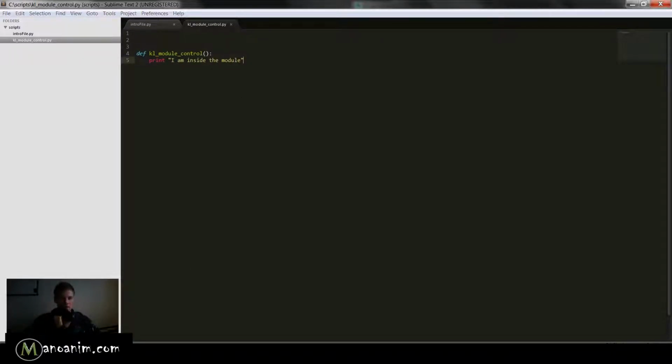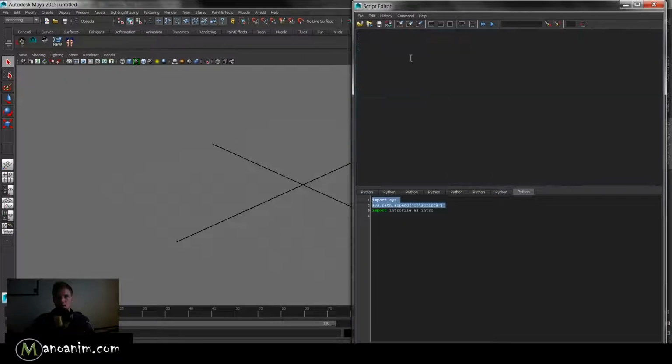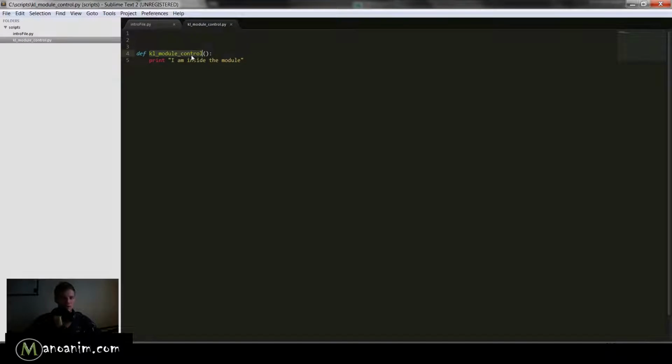So if I now go into my Maya, we can see here we already sourced our directory. Just make sure you still have sourced this directory here, and we clear out our history, and we don't need to import our intro file anymore. But another thing we want to do now is we have imported our directory, so let's just create another tab that we can work in. So in this case we want to import, and since we already imported our directory, let's go to our Sublime and figure out what it's called. So it's called KL module control.